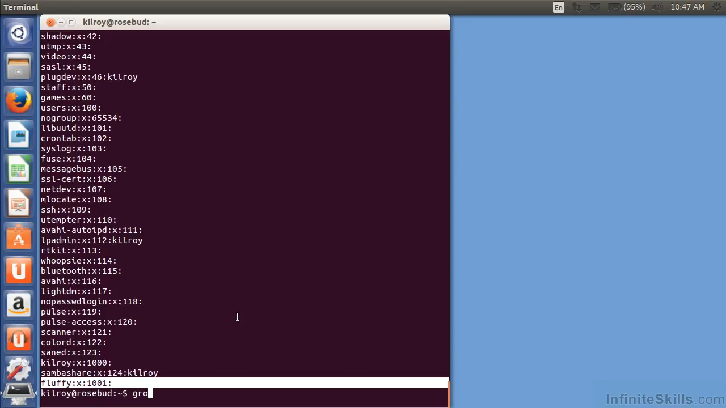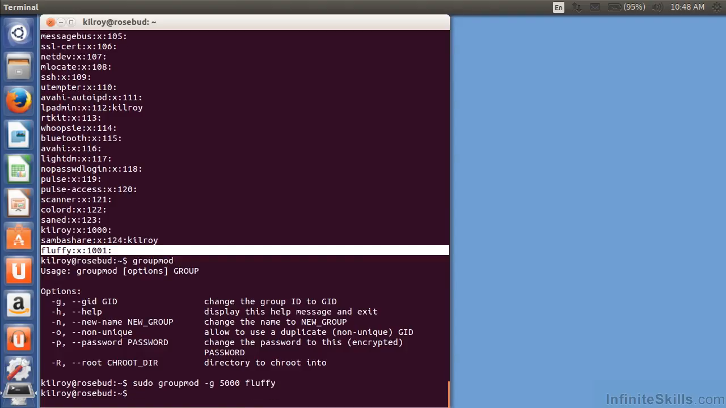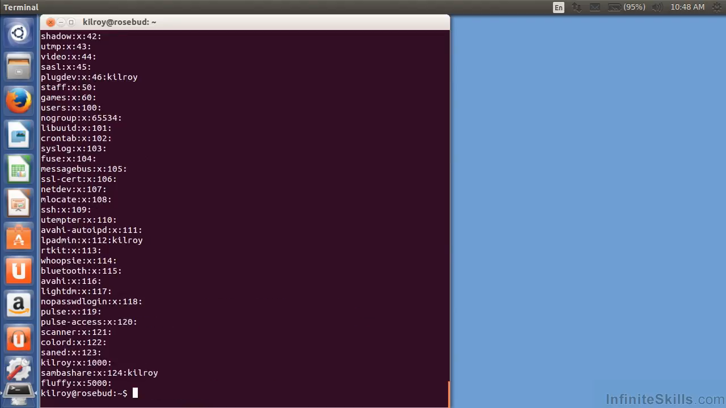I can also change groups, much like I could with a user. I could do groupmod, and you could see I change the group ID to a group ID that I wanted to. So let's do this, for example. So groupmod, and I want to say -g of, let's say, 5,000. And then I'm going to say the group is that one. So now if I take a look at /etc/group, I've actually got the group ID of 5,000.